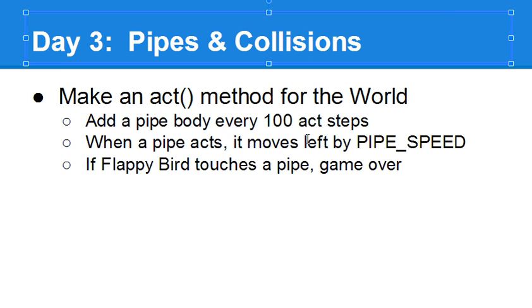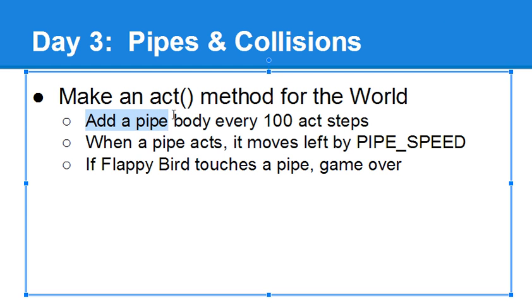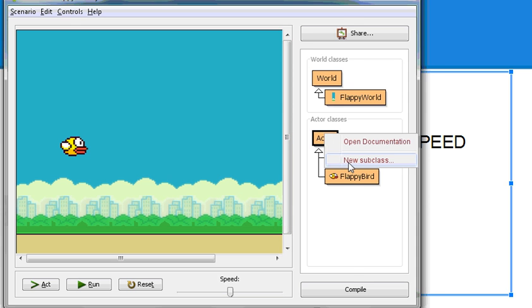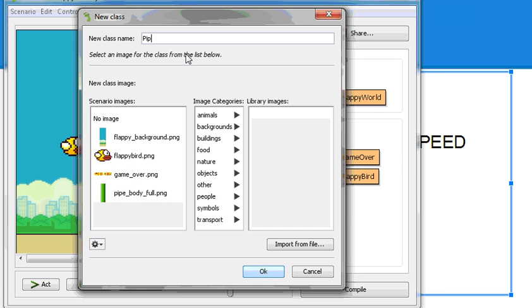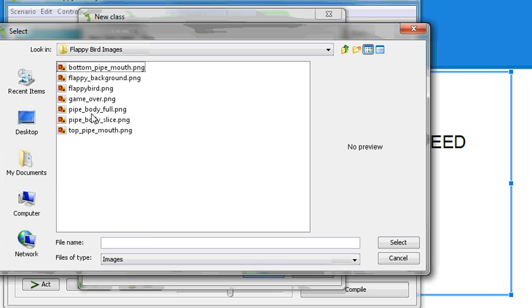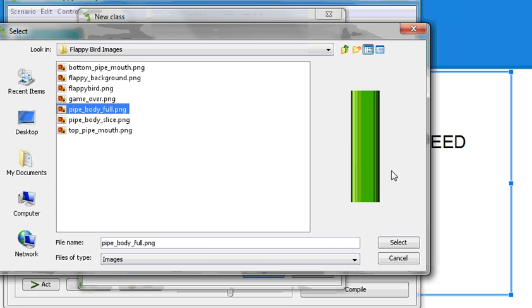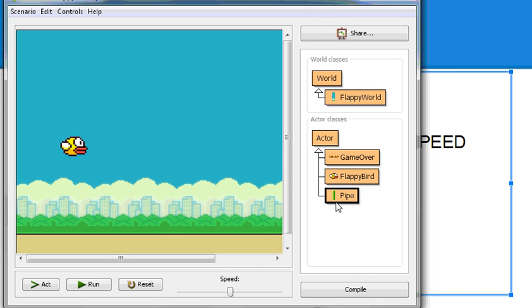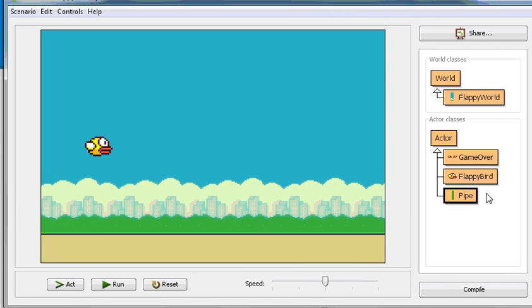Back to the PowerPoint for our guide. Alright, if you want to add a pipe body every 100 steps, first we need to make a visual actor that is a pipe. So back here, let's right-click Actor, choose new subclass, let's call this Pipe, and go back to your import from file and choose wherever you downloaded the images from. It's called pipe body full. This is a full-size pipe that's the same height as the world's.